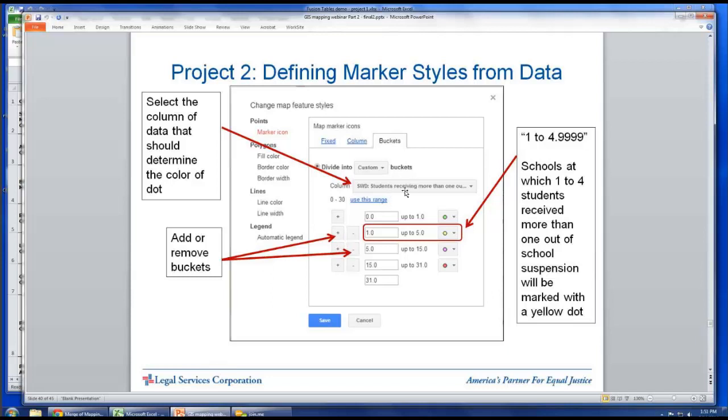So just to take another look at this more slowly, here is where you choose the column that should be driving the color choices. The plus and minus buttons are used to add or remove buckets. And then here it says 1 up to 5. What that means is 1 up to 4.9999999, so it's up to 5, not including 5. So this 1 up to 5 would mean schools at which 1 to 4 students received more than 1 out-of-school suspension are going to be marked with a yellow dot.